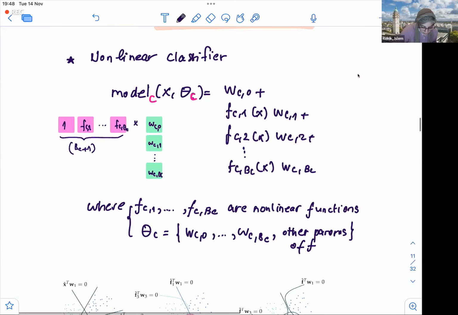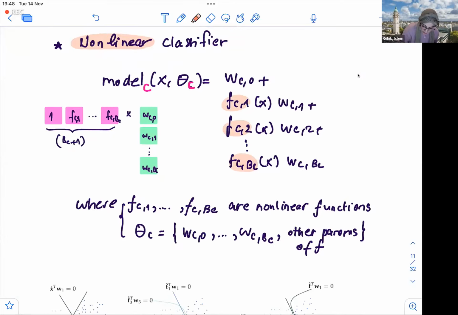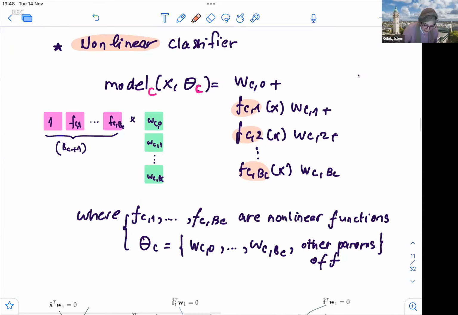Now we talk about nonlinear classifiers. For nonlinear classifiers, we have multiple types of classifiers, and we have B_C. B_C is actually the new dimension, and it's the same formula, guys. So what we have here is very simple.